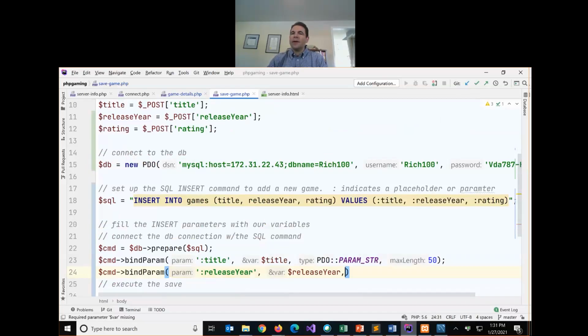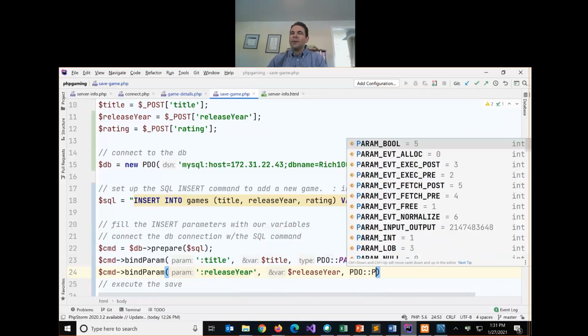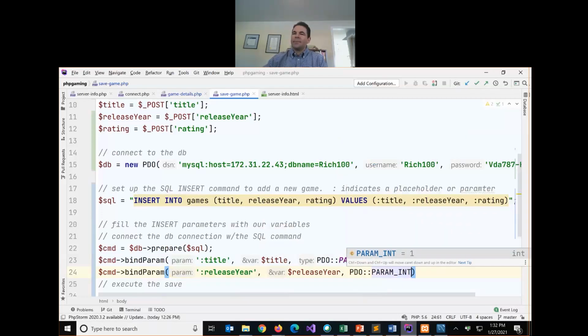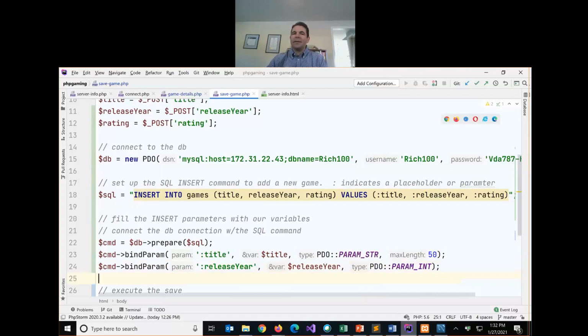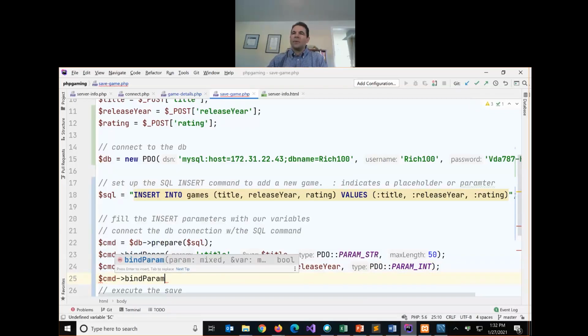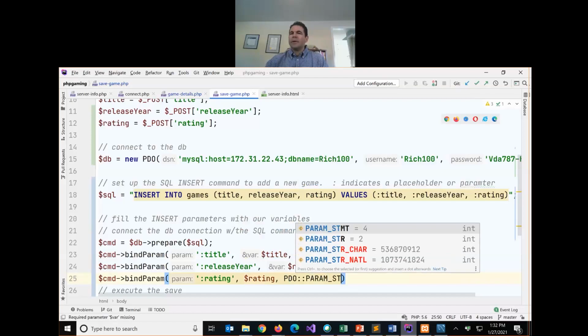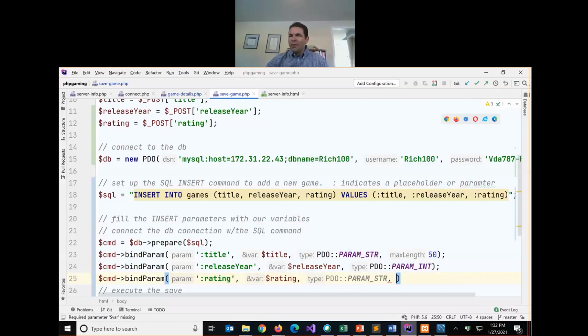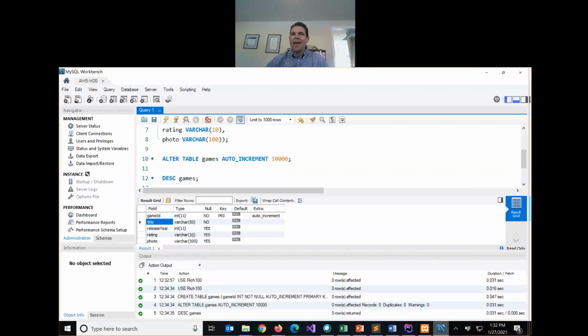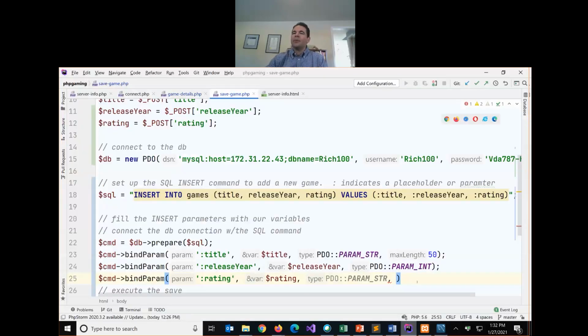which starts with a $ sign. This one's going to be an integer parameter. And it doesn't have a length. Only the strings have a length. And lastly, we're going to fill our rating from our rating variable. I can't remember how long we said the rating would be. So if I look back in the database, we said rating is 10 characters maximum. So we'll set a limit here as well.